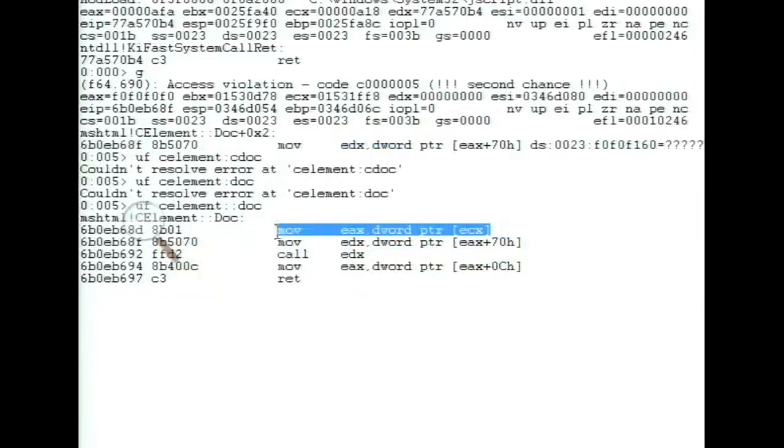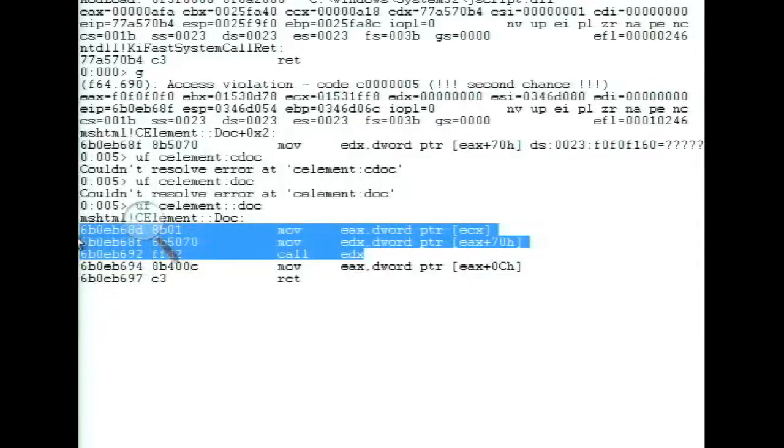Just before that, you can see this was going to ECX, dereferencing the V pointer and loading it into EAX, and then you see the call. So it's exactly what I showed you on the diagram just a moment ago. It's what's occurring here.